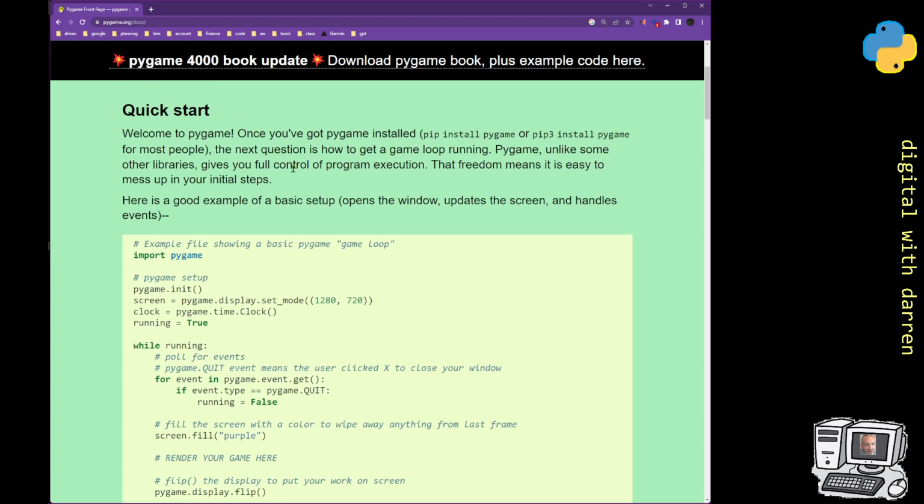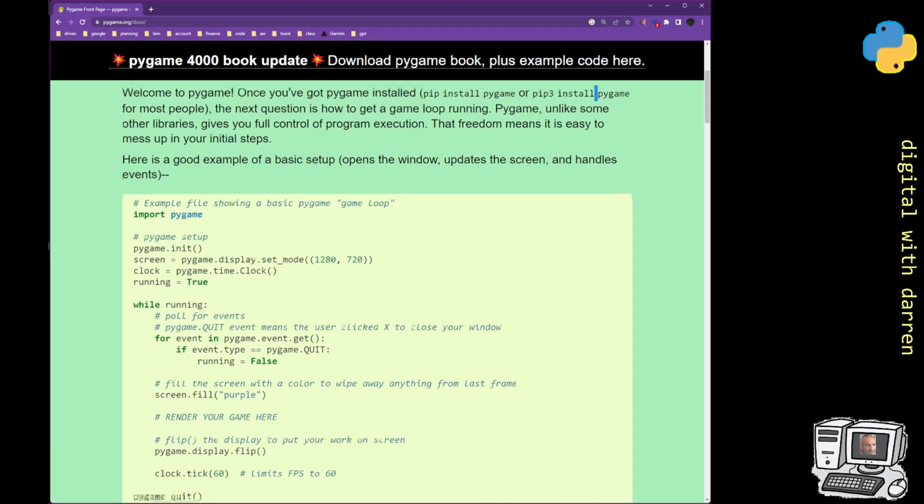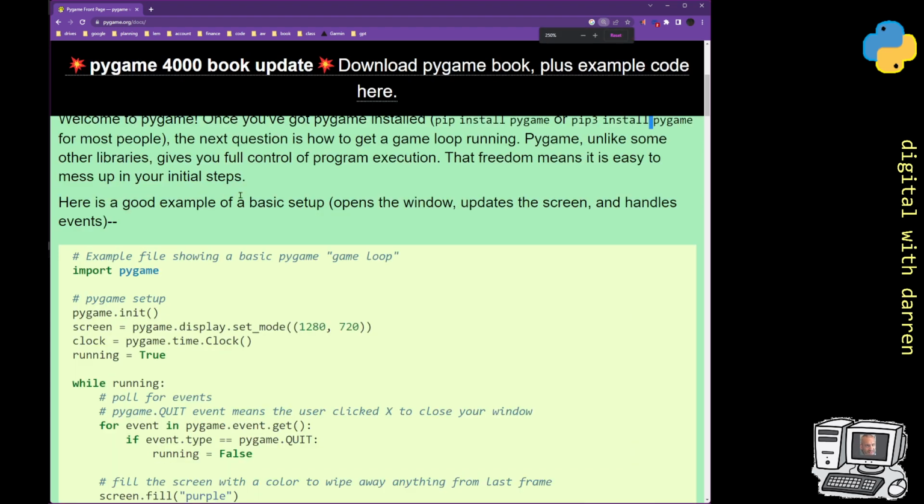The important parts in this: you do a pip install of pygame in Python, or pip3 install. pip install pygame, you'd have to do that to install pygame. But the important part is this bit here, and this is true for all of these types of things. Whatever you're doing in animation, you need to get some sort of game loop running, right?